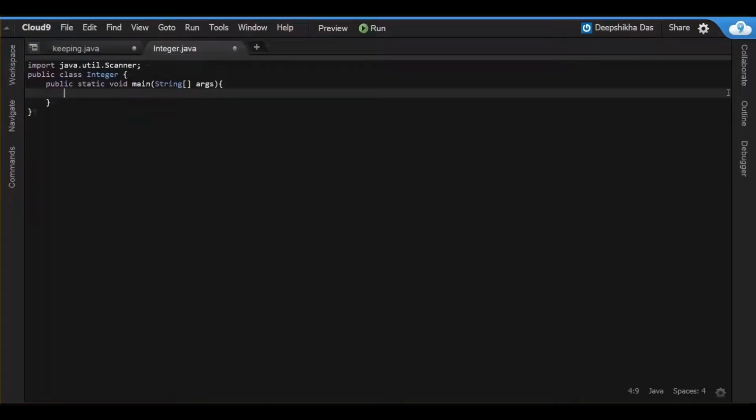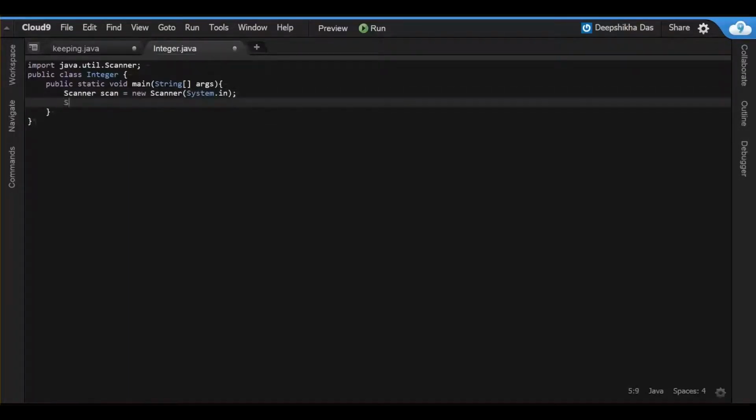So first we need to import the scanner, create the class and the main method, all of which I have done here already. Then we need to create a scanner object, and in this particular case we're calling it scan. Then the first thing we need to do is prompt the user to enter an integer value, and we're going to do this using a system.out.print statement. After that, we need to accept the user's input.